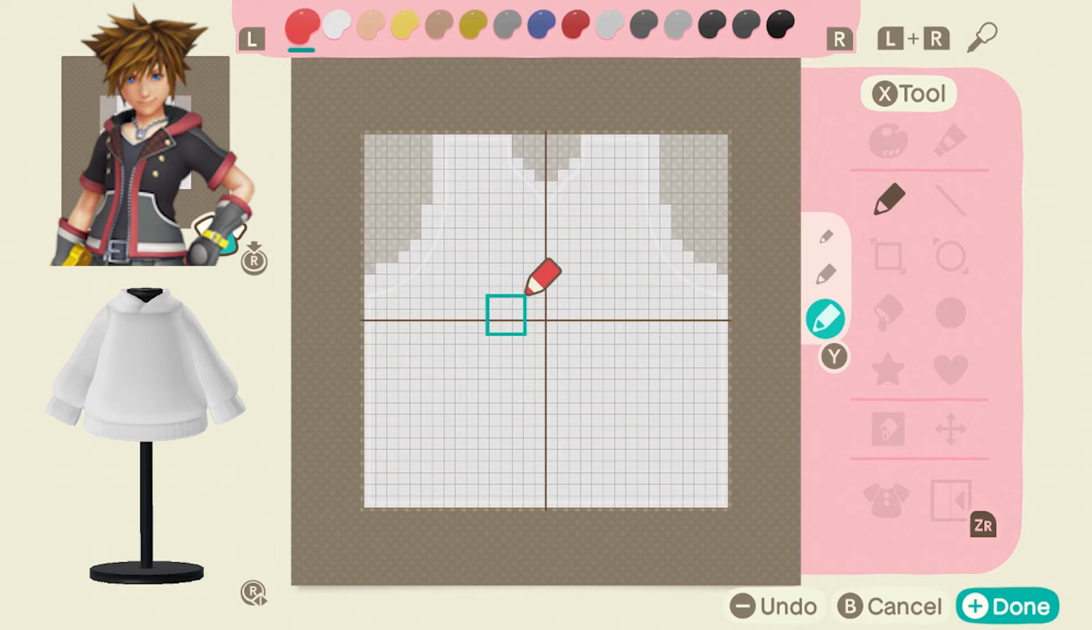So yeah, first thing you're gonna want to do is pick out your colors. You're very limited on how many colors you can have for a design, so it's very important to pick out all the colors you'll need. And I already have them all picked out right here.